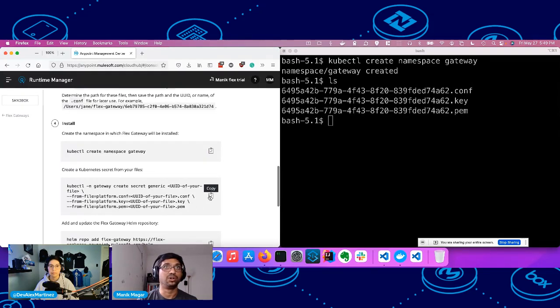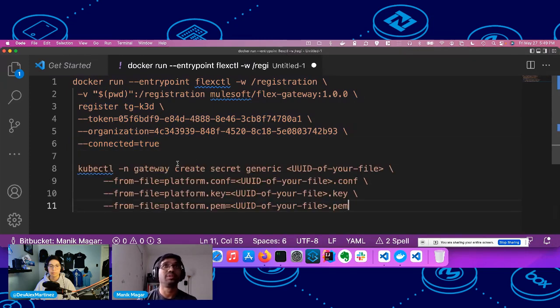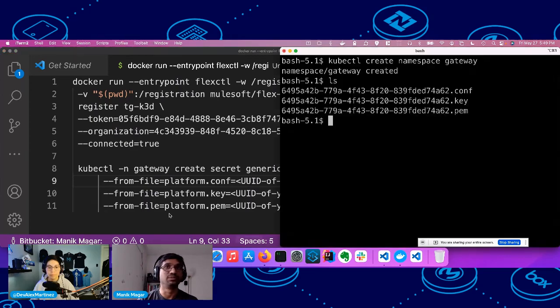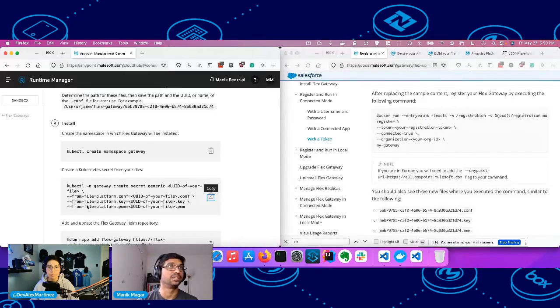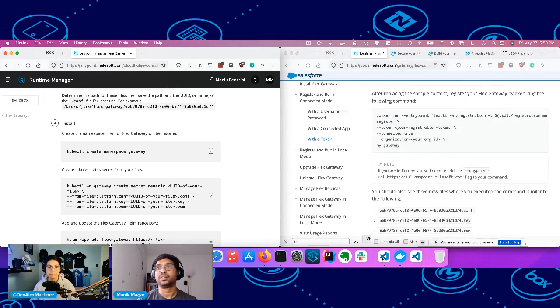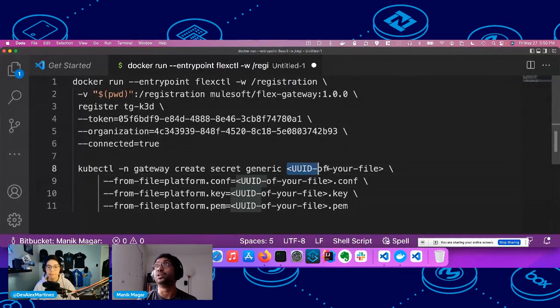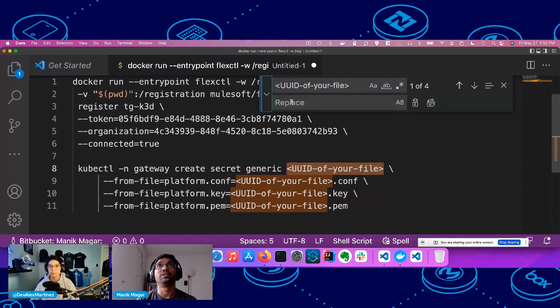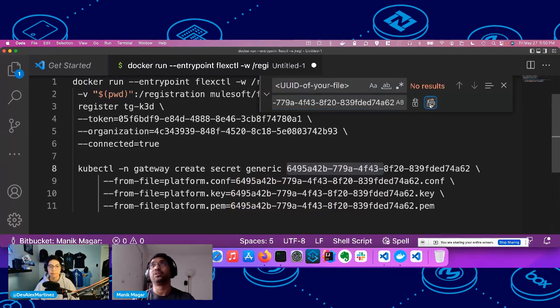This guy put all the UUIDs back in place. They should just put an environment variable here, so whoever is following the commands can just expose the environment variable with this ID. Let's see if this thing works. If this works, we are fine. If not, we are done.